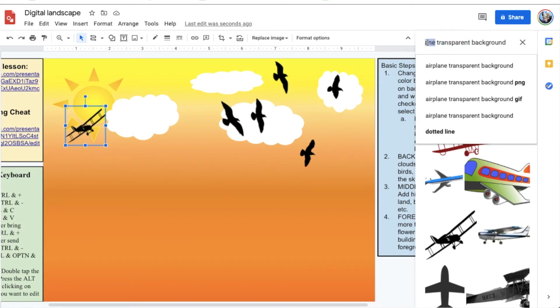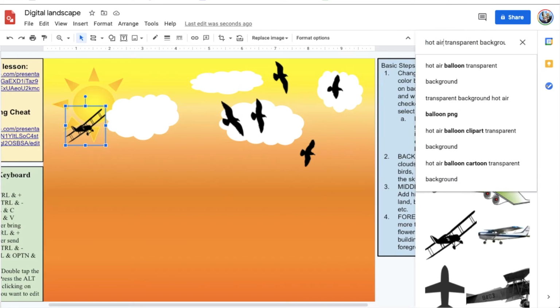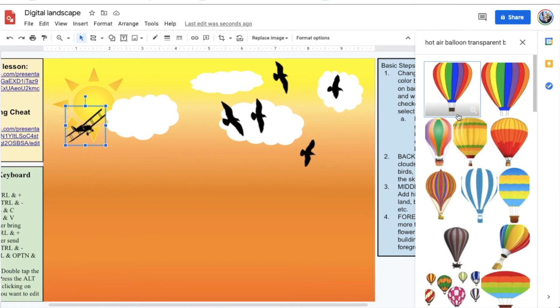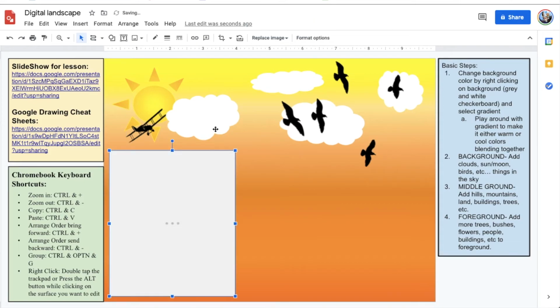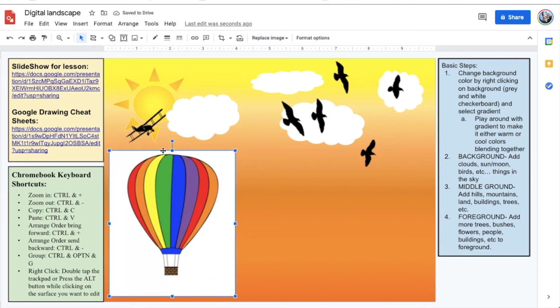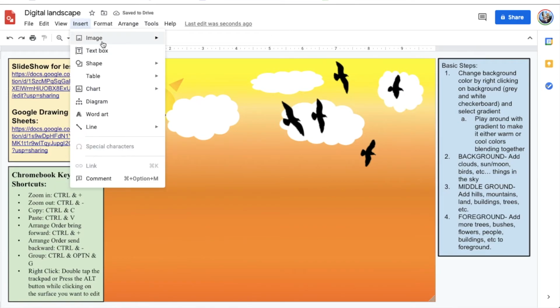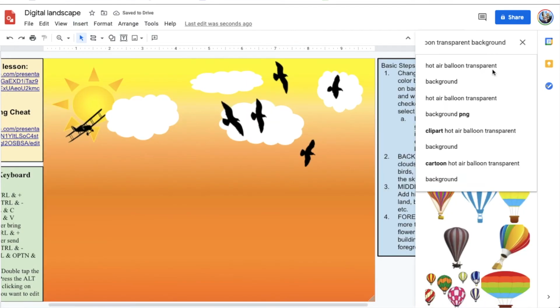shapes if you want. So now I'm going to insert images, and I want a hot air balloon. All right, now watch what happens here. I'm going to click this one. It says transparent background, but I'm going to click it. Oopsie. Click it and insert, and whoa, it has white behind it. So sometimes it doesn't work out. So let me go back and see if there's a different one I can use.